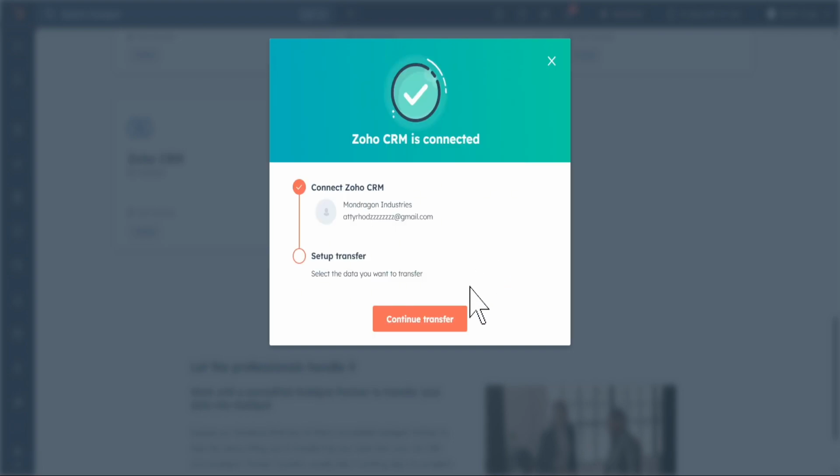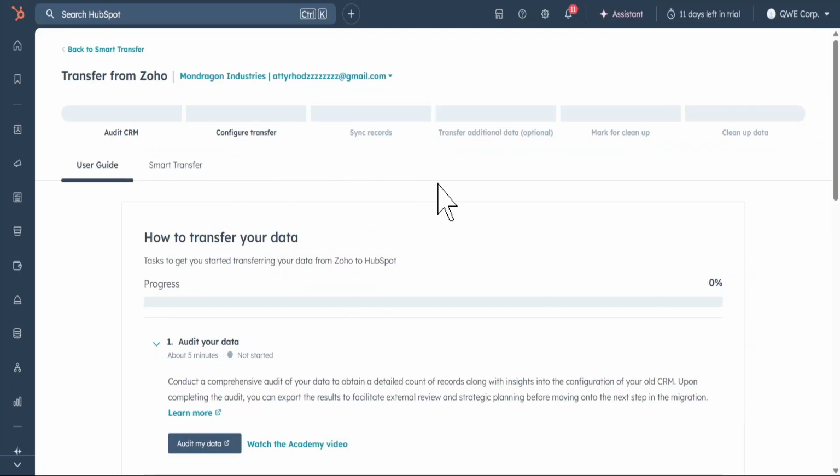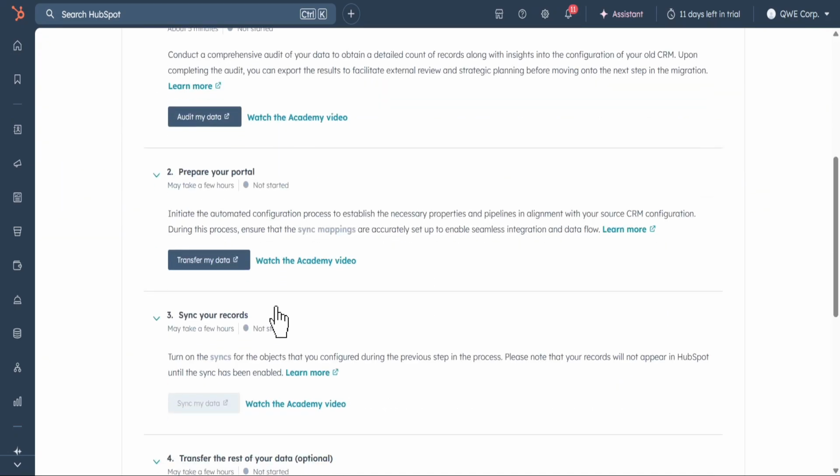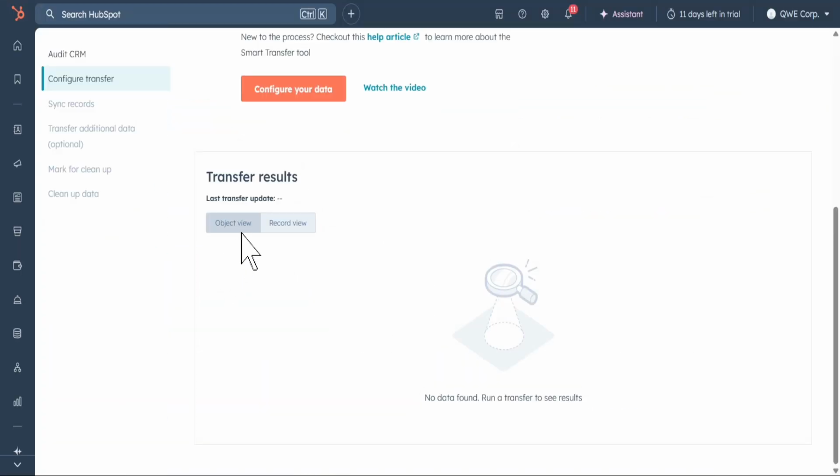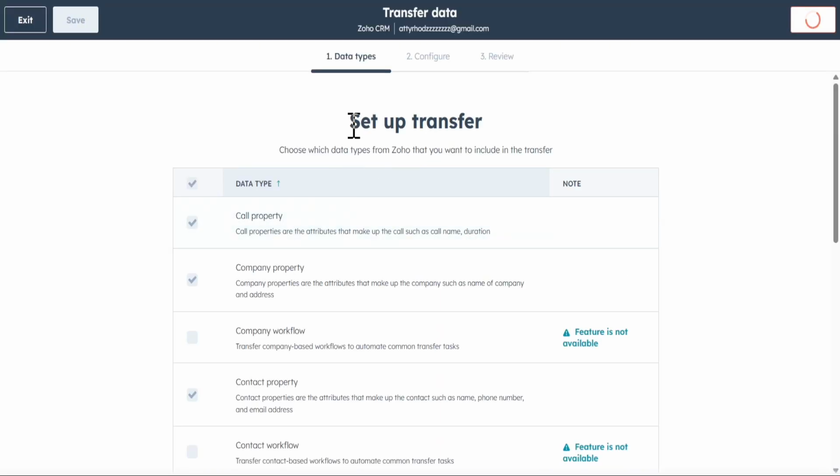Back in HubSpot, click Continue Transfer. You'll be asked to choose what you want to bring over. Select the data types you need, such as contacts or other supported objects, and proceed to transfer. Next, select Transfer My Data. This launches a guided migration that analyzes your source, pulls available fields, and prepares object mappings into HubSpot.